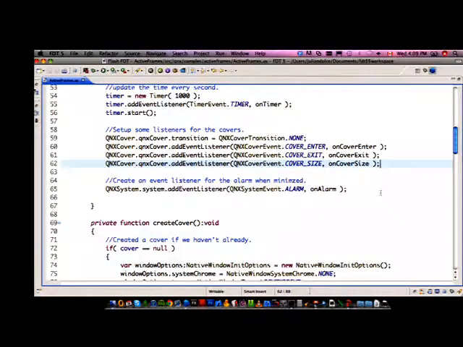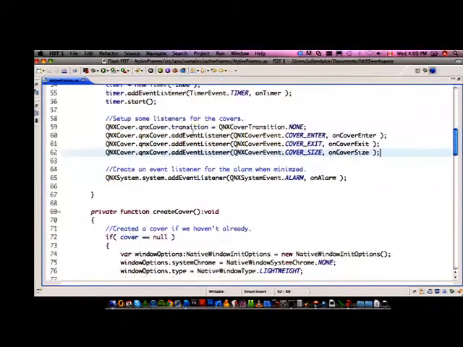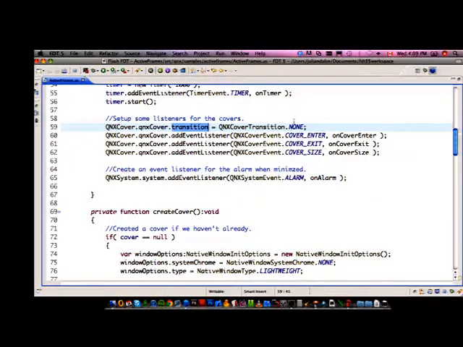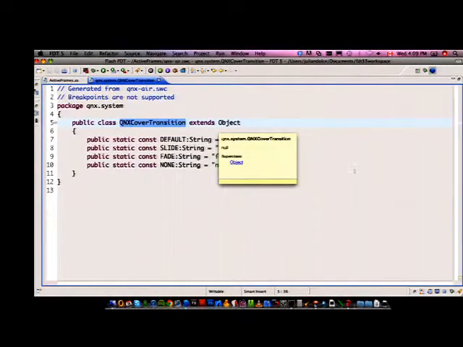We call it QNext cover because we built this API way before active frames ever existed. So you want to look for the QNext cover APIs that are there. There are several different transitions. You can set a transition that goes from your application to your cover. Right now I've set it to none, but you can have it slide in, or do the default, which I think is fade, or crossfade in. But I have it set to none right now.